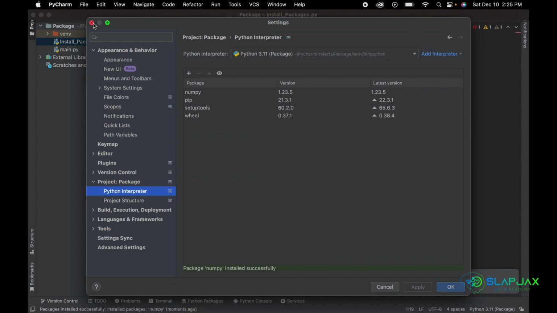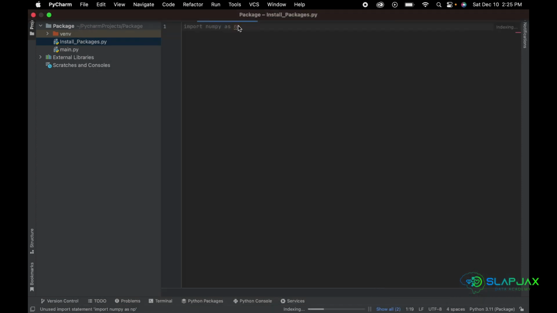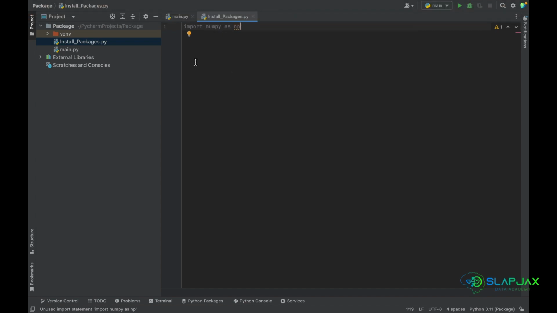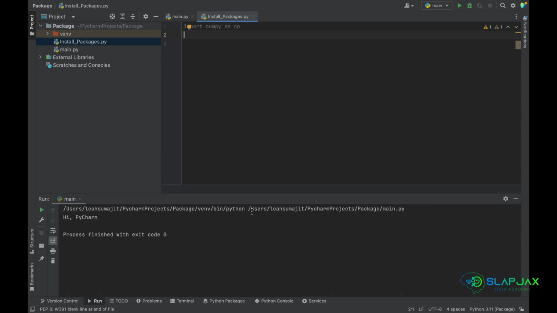Let's try importing the library again. So again, import numpy as np. Here, you won't be seeing the squiggly lines anymore, since it's already installed. So click on run. Again, you can repeat the same process with any type of library.